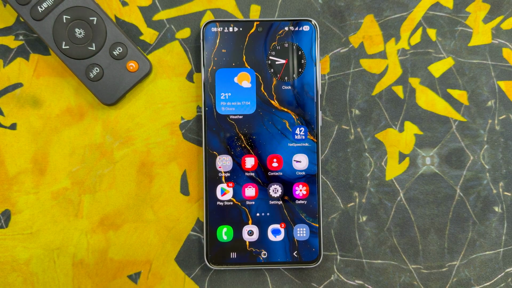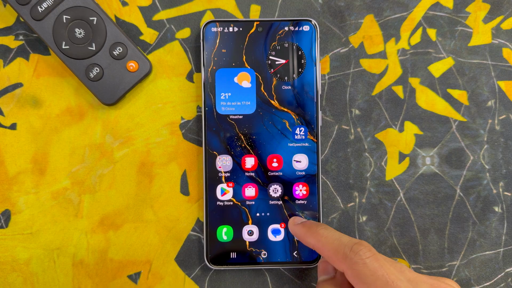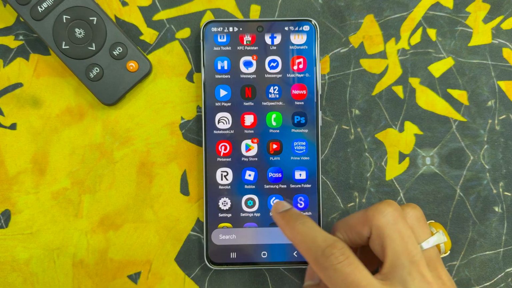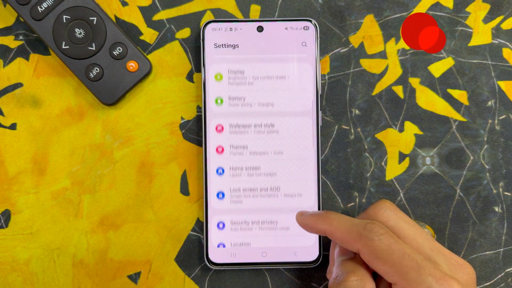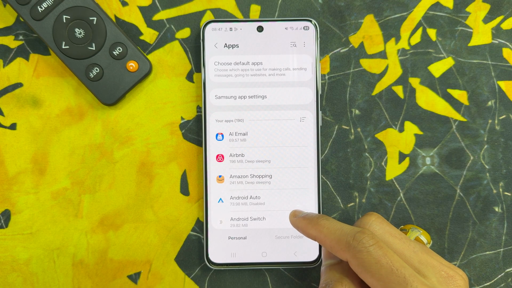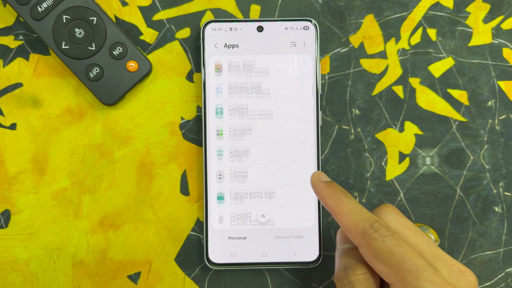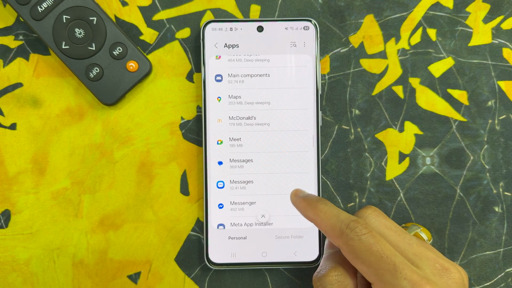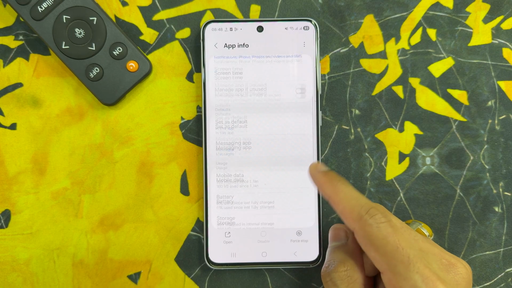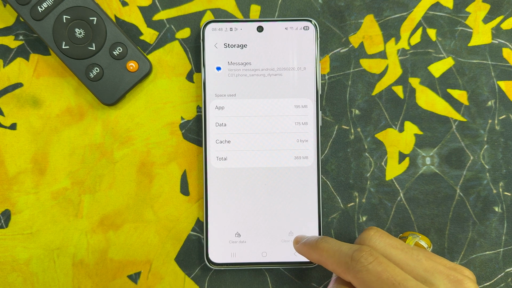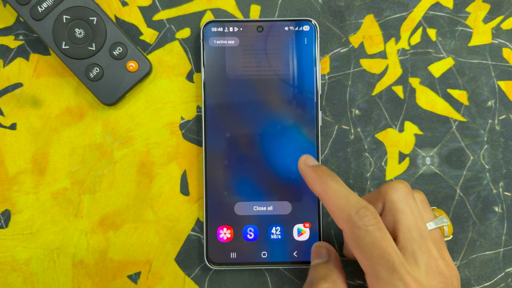You will see your problem is solved, but if it is not solved, go to App Library. Click on Settings app. Scroll down and click on Apps. After clicking on Apps, scroll down and search for the Messages app from here, and click on Messages app. Scroll down and click on Storage and click on Clear Cache. After clicking on Clear Cache, you will see your problem is solved.